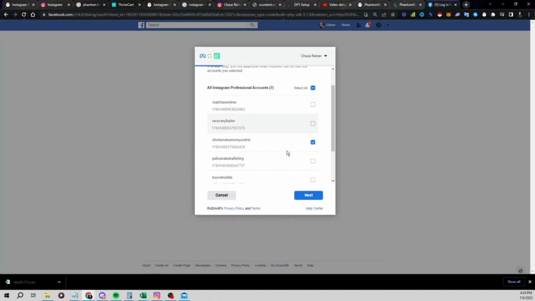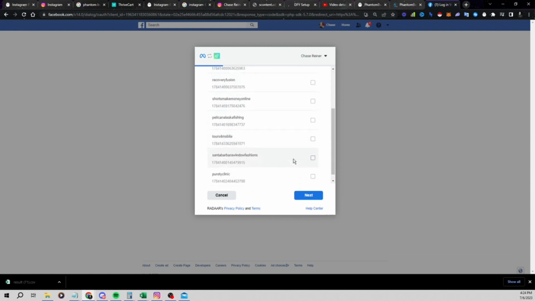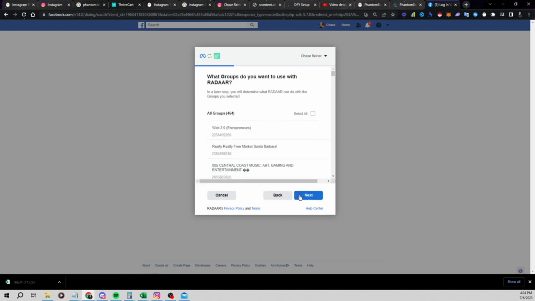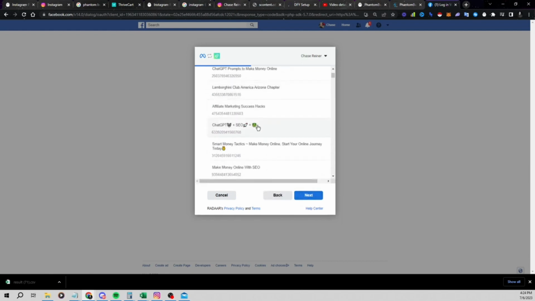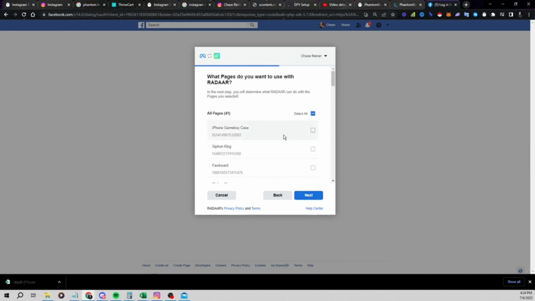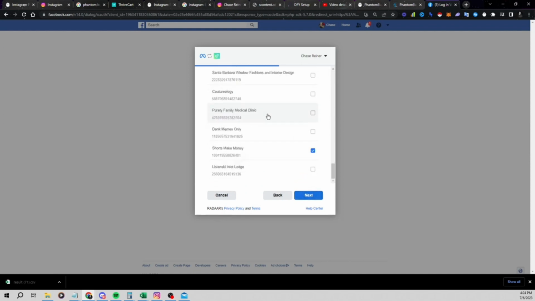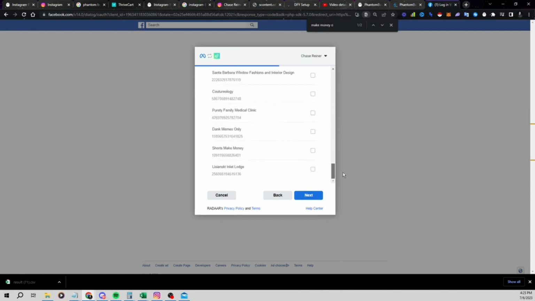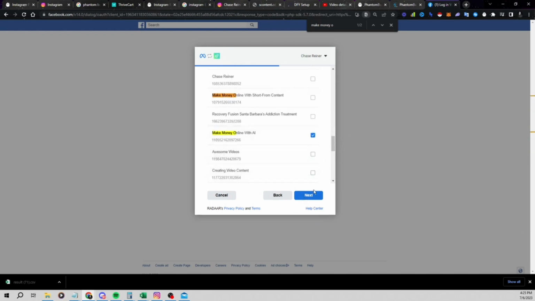continue, I can find the new page I just created. This is all my Instagram profiles. I'm going to actually go and do the Facebook page for now. I can also connect a group, but I'm trying to find the new page I just made. Let me actually just type it in. If I do a Control F on Windows or a Command F on Mac, I can just type it in, make money online with AI. There it is. And that looks like the only page I want to do for now, but I could do multiple.